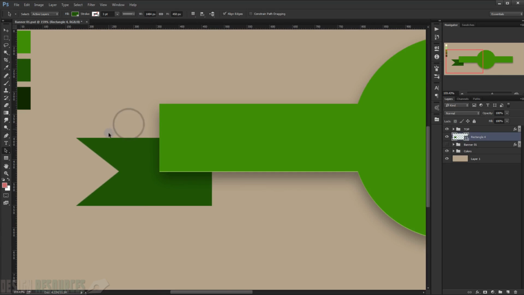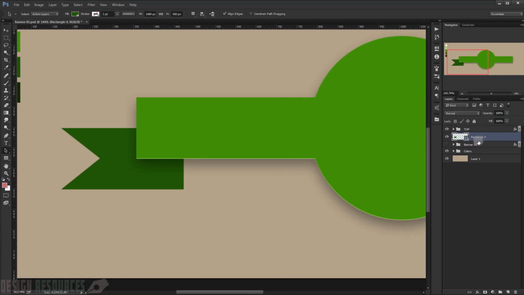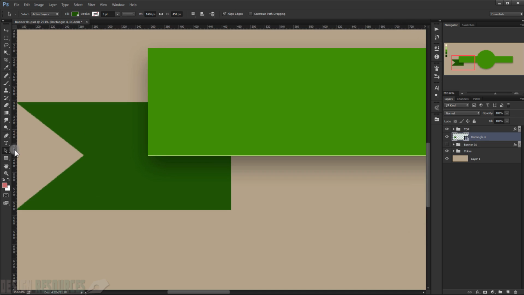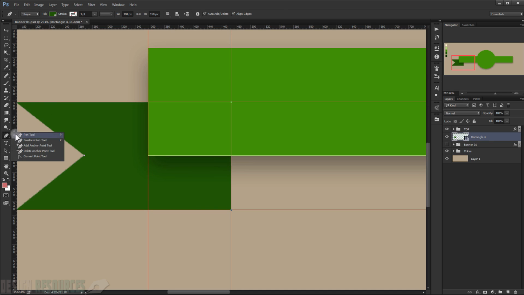Alright, now we need to make a kind of shadow in here. So again, with a ruler, you can just line one in here, and another one in here, and another one like this, and then one in here. So now we go and choose the pen tool, and we make sure it's set to shape, and just try to make a triangle.